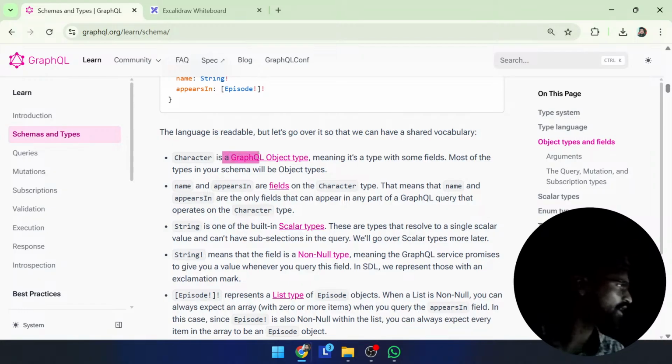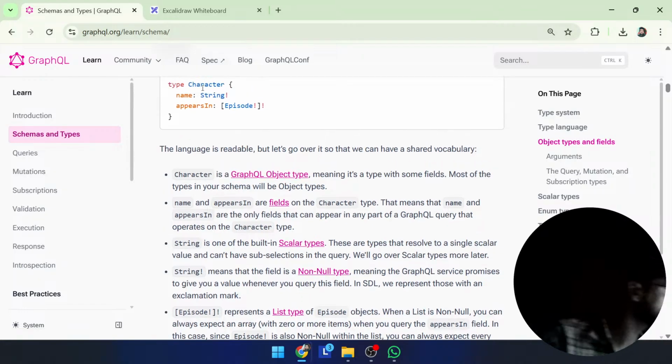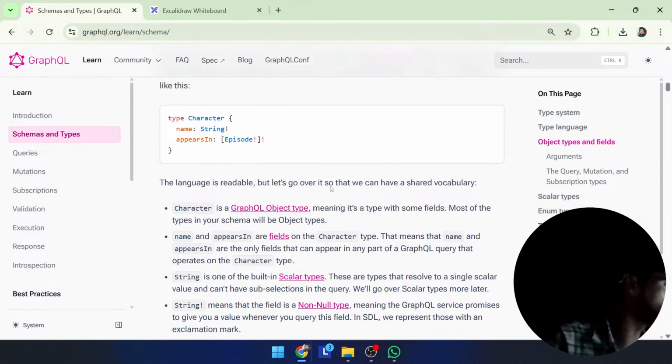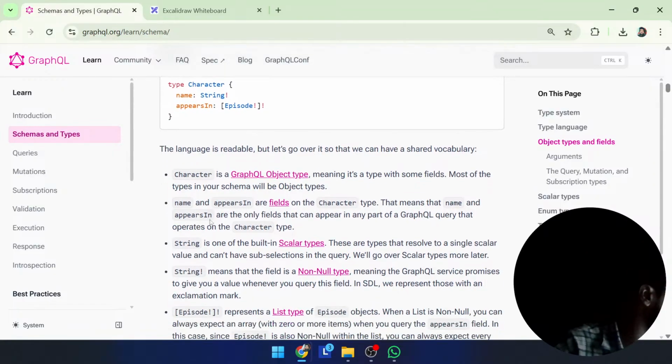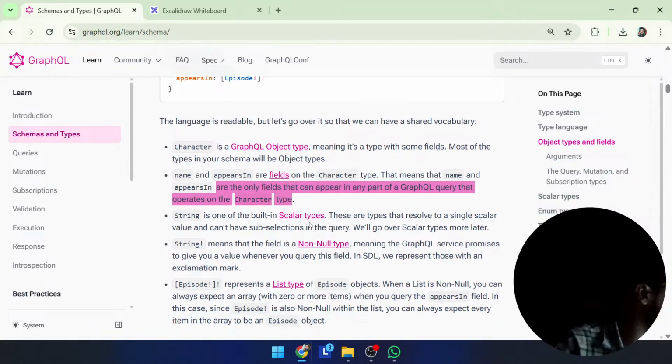Character is a GraphQL object type. As I said, this is the object, meaning it's a type with some fields. Most of the types in your schema will be object types, though there may be others, but here we are talking about object types. Name and appearsIn are fields of the character type. That means name and appearsIn are the only fields that can appear in any part of a GraphQL query that operates on the character type.